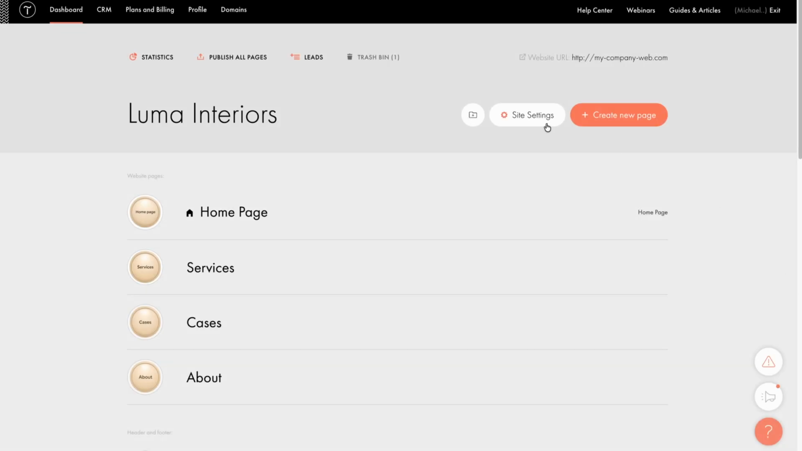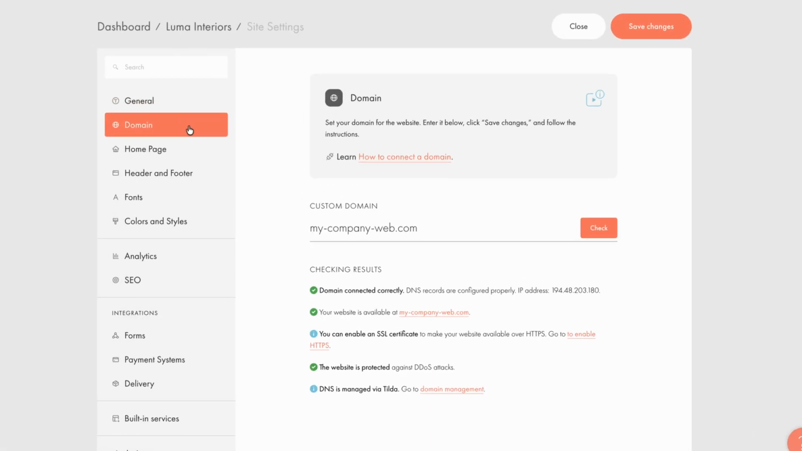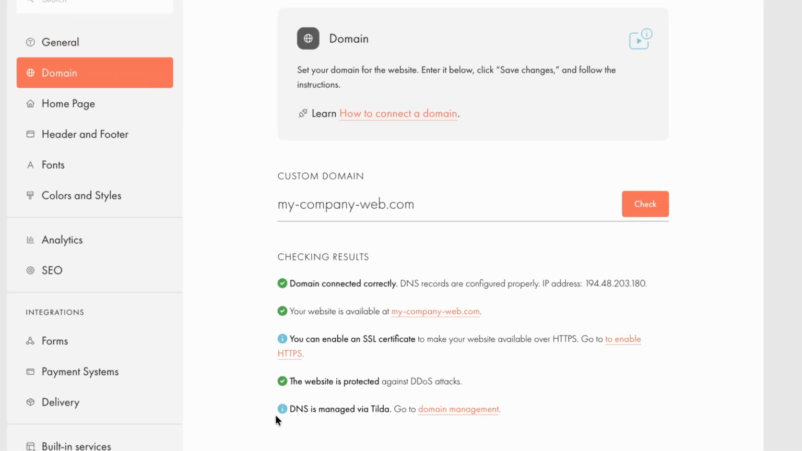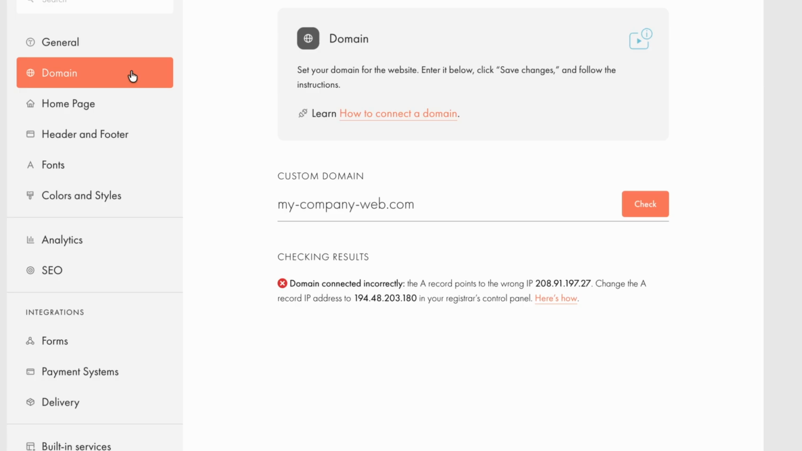Now go back to your Tilda account and open Site Settings, Domain. If you see a message confirming that the domain has been connected successfully, the setup is complete. Your website should now be accessible at the specified address. If you did everything correctly but see the domain connected incorrectly error during the check, it means the information has not been updated yet. Simply check again a little later.